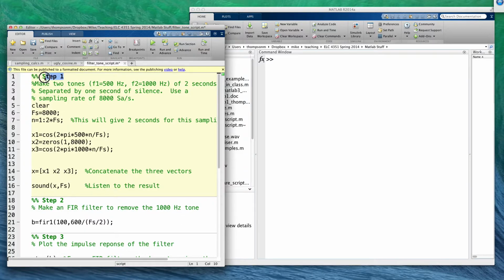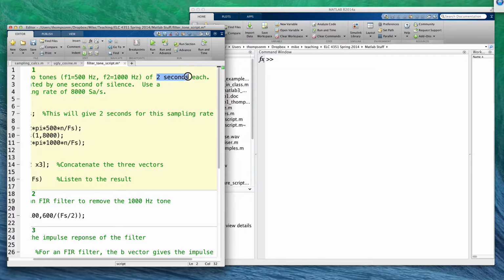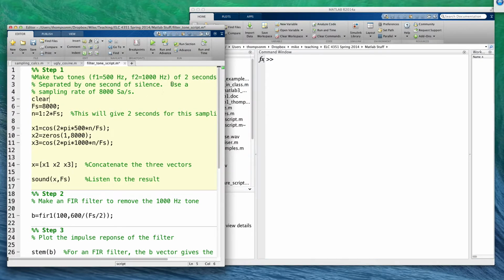In step one, what I'd like you to do is make two tones. I want one of them to be 500 hertz, the other to be 1000 hertz. I want 2 seconds of duration for each tone. I want 1 second of silence between each of the tones. And to do any kind of sampled data system, I have to choose a sampling rate. Let's make that 8,000 samples per second.